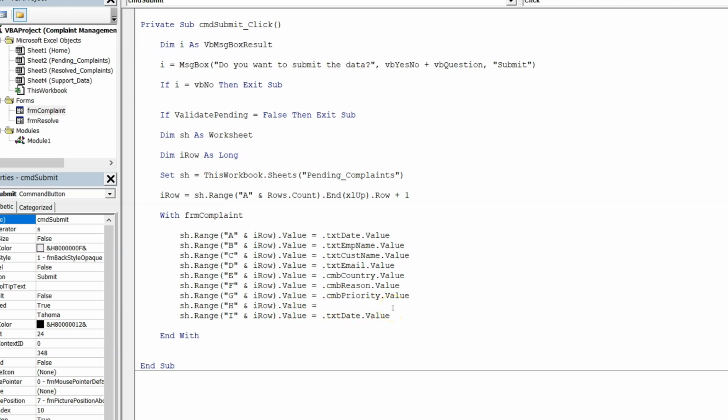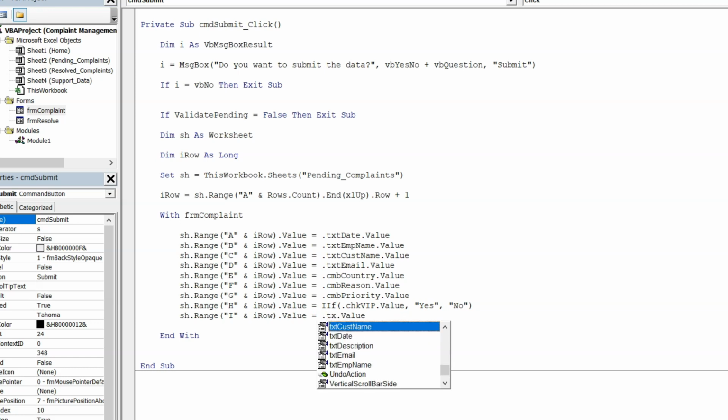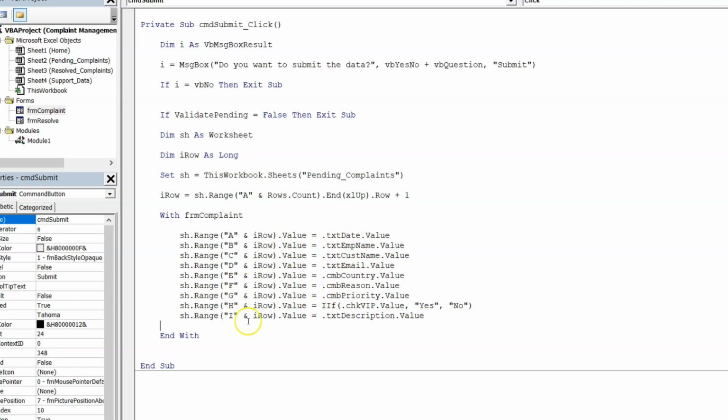Here we need to identify whether the user has selected VIP customer or not. So if dot chk VIP dot value, if it has been selected, then it would be yes, otherwise no. Okay, and the last would be txt description. So now we have done with transferring the data to the respective columns.